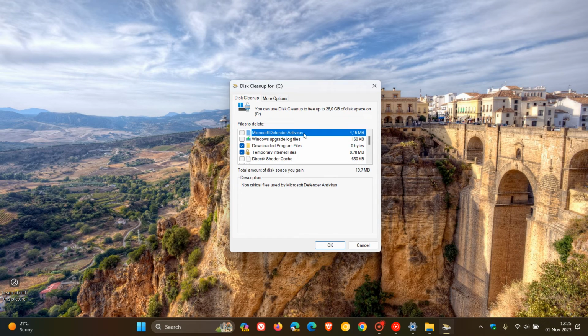Now, what you need to do is just scroll down, and here you'll see Previous Windows installations. You check that box. You can see it's 25.5 gigabytes in my case. As I said, anywhere between 20 and 30 gigabytes. You check the box. You click on OK. You follow the prompts, and that will delete the Windows.old folder from your system.